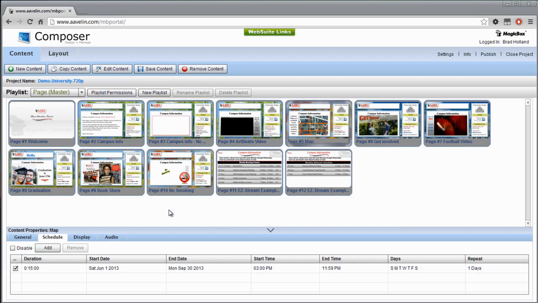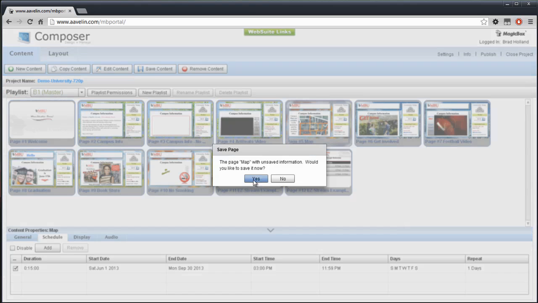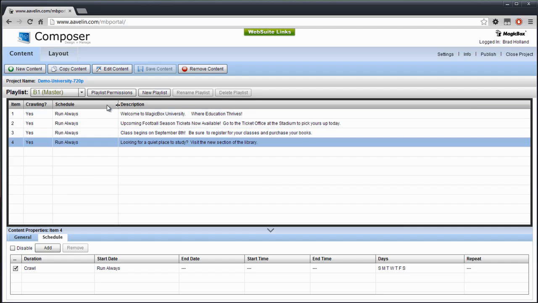The last thing I would like to touch on with scheduling is that scheduling is for all content. So right now we just scheduled page content. You can actually go into your overlay crawl region content. So let's choose the bottom one here. Make sure we save everything there. Save. And that'll take you up to the content list that's under your bottom crawl one.